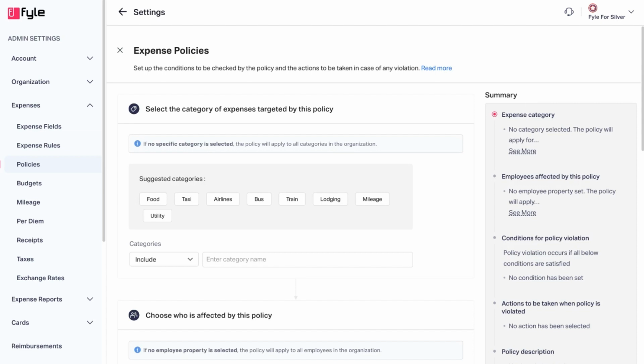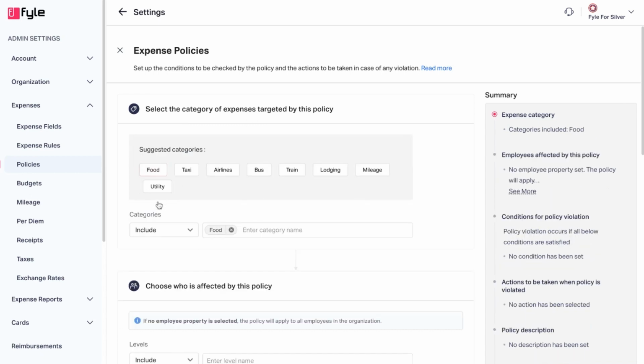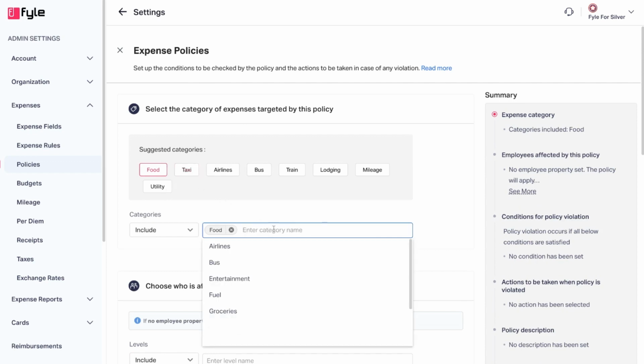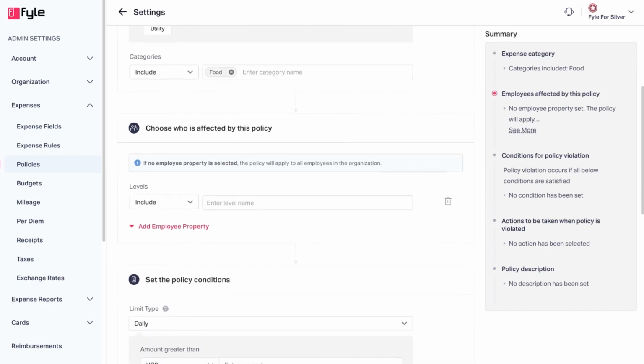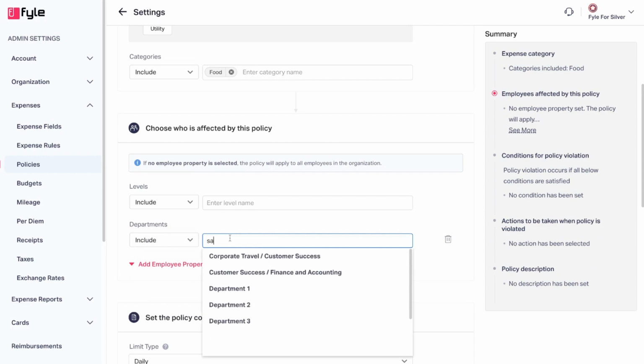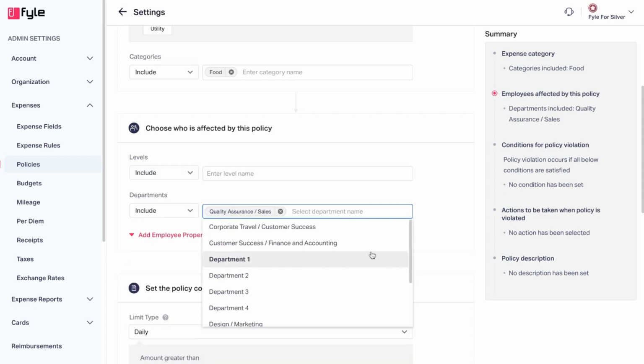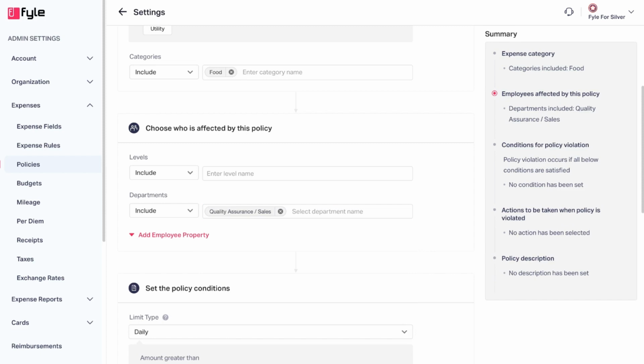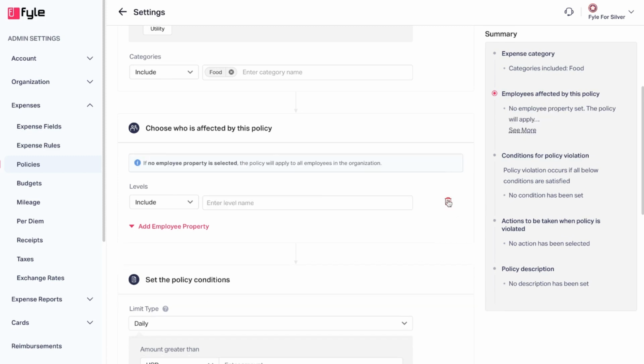First, select the category of the expenses affected in this policy. For instance, food. You can add multiple categories here. Narrow down who is affected by this policy. Here, you can filter based on employee levels, departments, locations, specific people, or more. You can include or exclude specific types of employees in each case. Let's say we want our rule to apply to everyone in the organization. So we will not add any employee property.